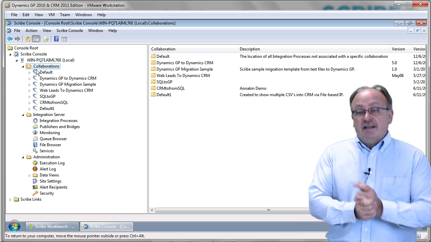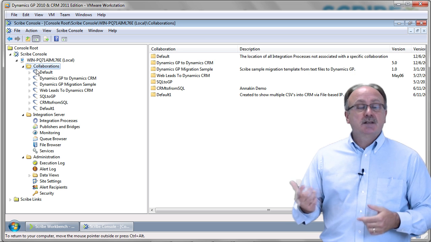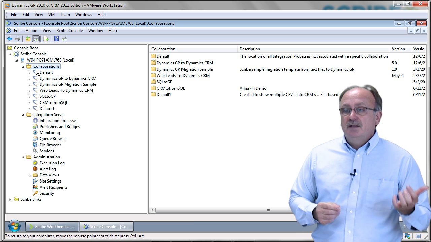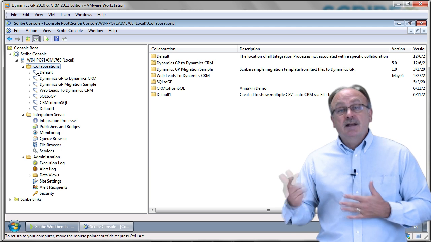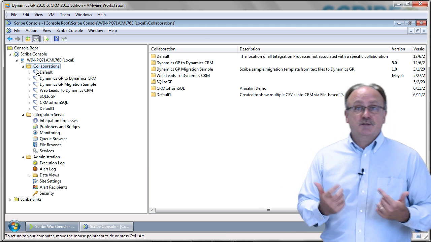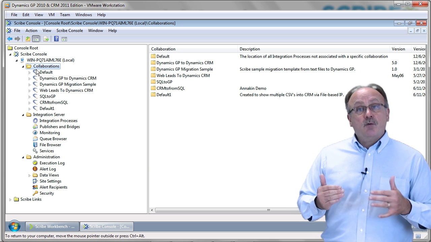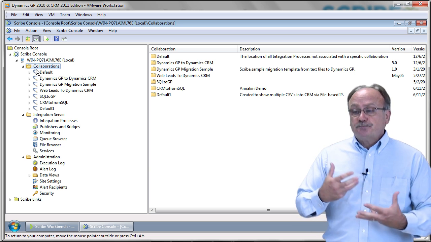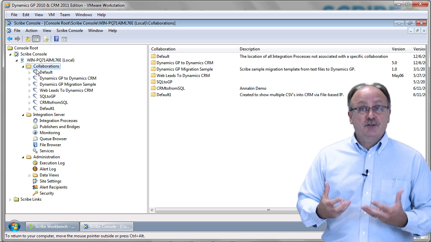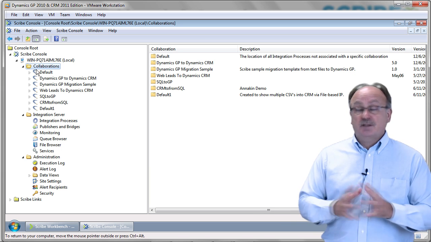So, I could have a collaboration called the web leads into CRM, or maybe another collaboration that is a CRM Dynamics GP integration, order to invoicing, those types of things. So each collaboration is specific to a unique business process, and it's comprised of its own integrations that support that business case.